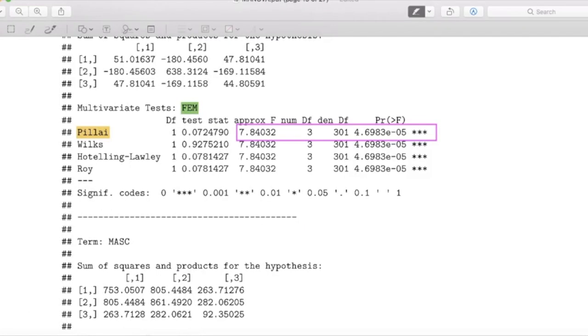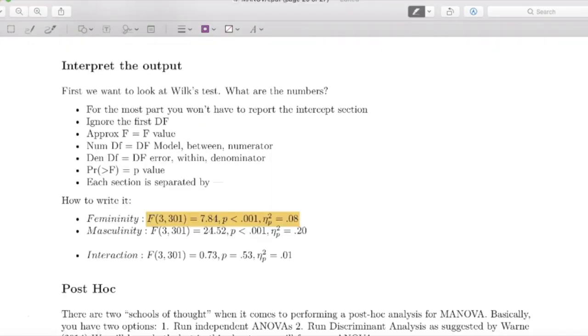So I'm looking where it says multivariate test, femininity. This is my F. These are my 2 degrees of freedom. And this is just a very small p-value, 0.0000, whatever. And remember, I'm going to use this as my effect size. Pause. So for masculinity, my degrees of freedom are 3 and 301. My F is 24. My p-value is this very small p-value, and my partial eta squared is 0.20.